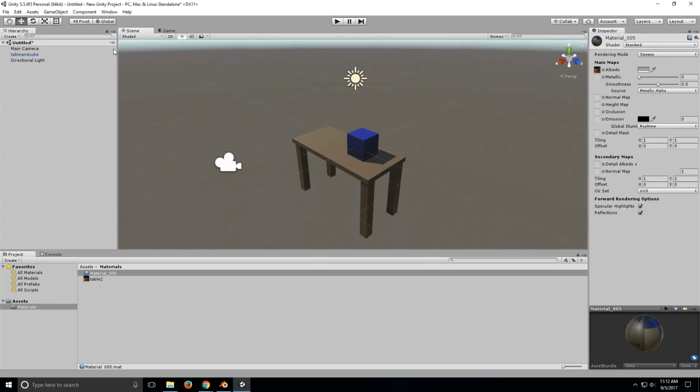But basically, that's it for this tutorial on how to import the baked textures from Blender and use them on a Unity project. So that's it for this tutorial, and thank you for watching.